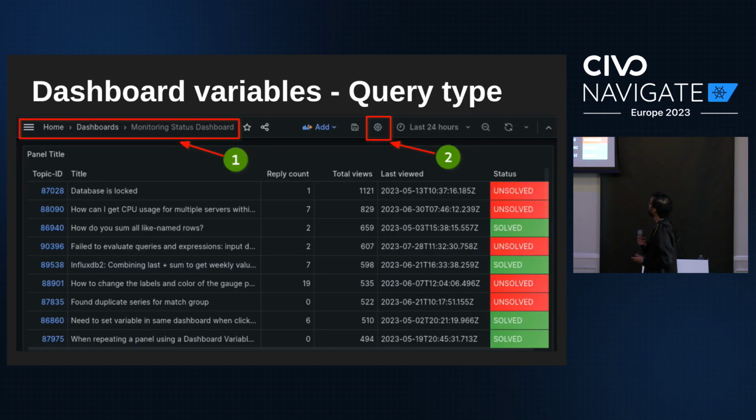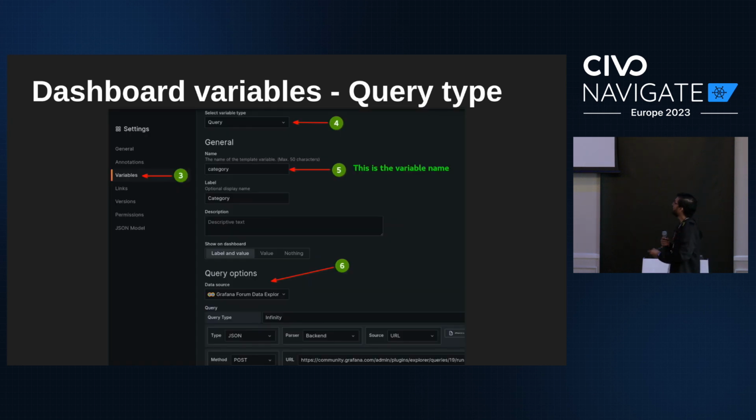And to do that, you have to be in your dashboard, indicated as 1, and you click on dashboard settings, okay? There you have to go into the variables and then select a variable type from the drop-down list. You can select, in this case, query, but it depends. If you have a different case, you can select another data source or custom and so on.